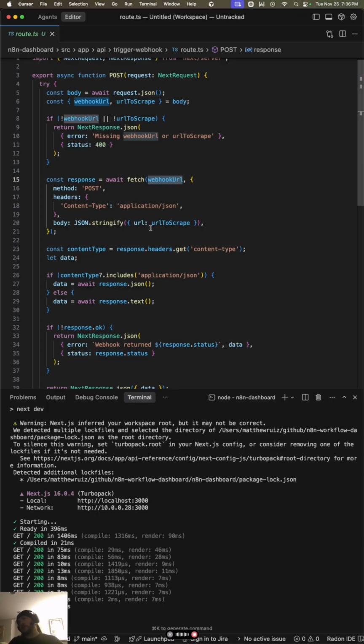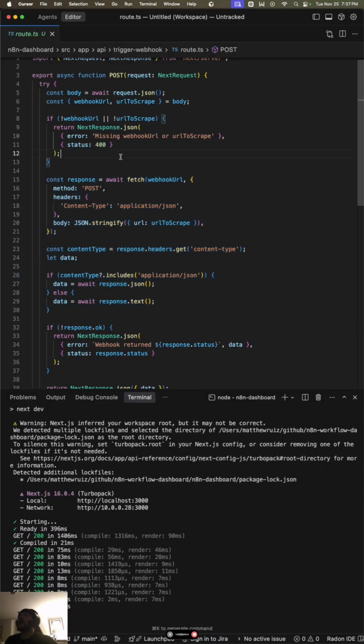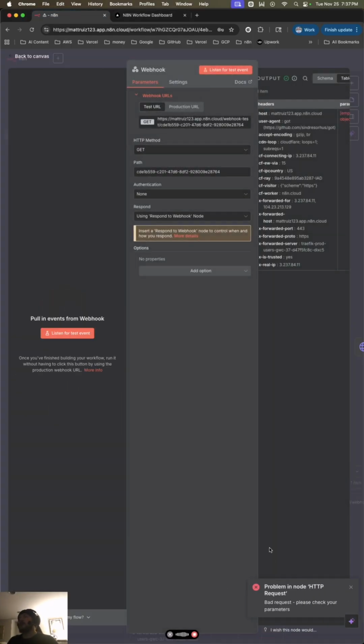So this looks good. We might have to mess with this a little bit, the request structure. But this is an unauthenticated N8N webhook, so maybe not. So let's go back to here and let's try this again. So I have this here. It probably timed out. Bad. Check your things.